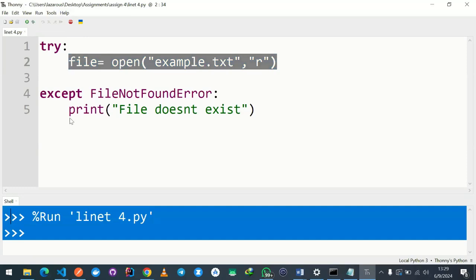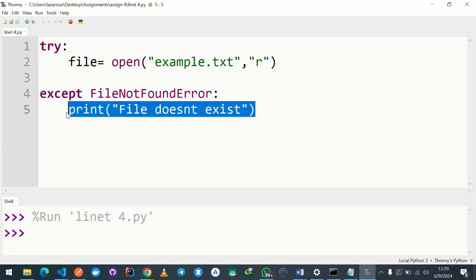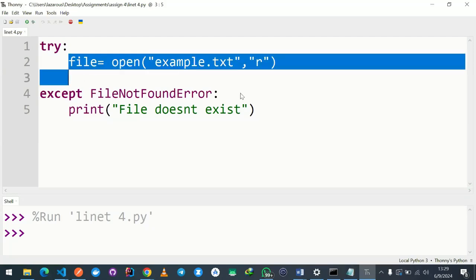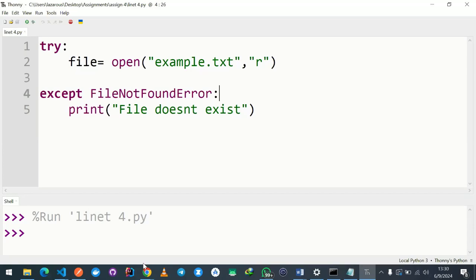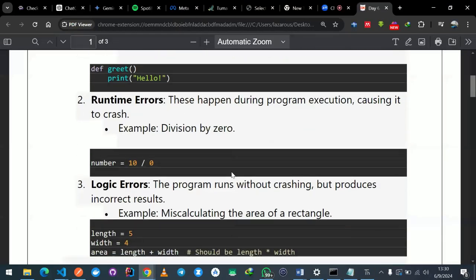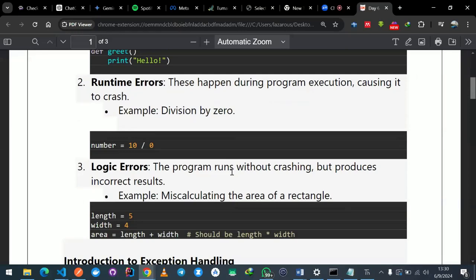Why? Because my error body didn't get executed. So this one will get executed if and only if I get an error while it's trying to execute my code here. Then moving on to, so these are runtime errors. I'll give you a list of runtime errors. But the examples are those: the file not found, the zero division, and so forth.